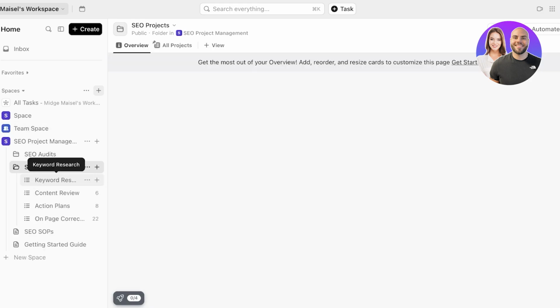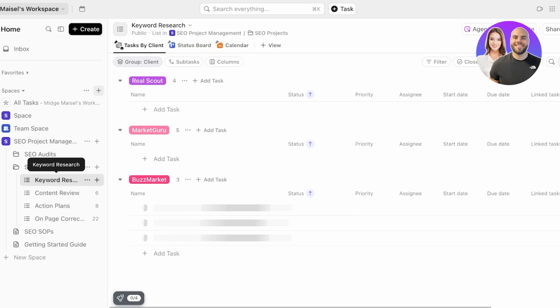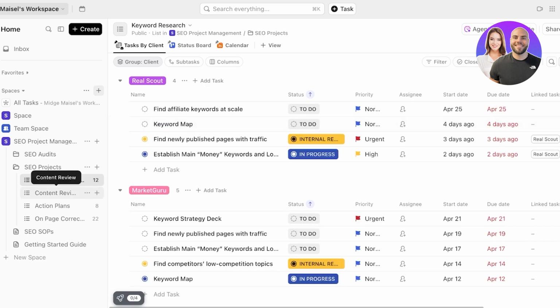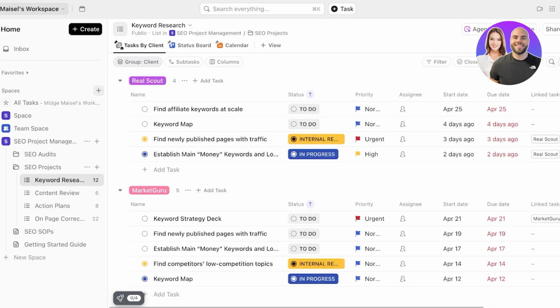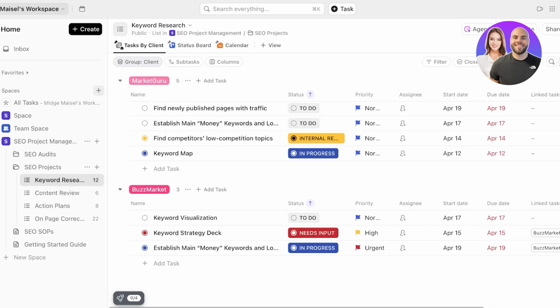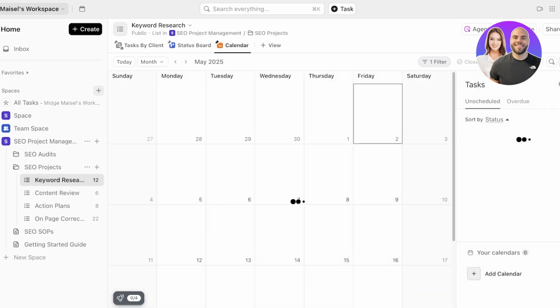So within folders, they have built different lists for keyword research, content reviews, action plans, on-page corrections. And you can see these have been marked with different filters. So tasks by client, the status board is just a simple board. Task by client is Real Scout, Market Guru, Buzz Market. Then we have a calendar view for things that need to be done.